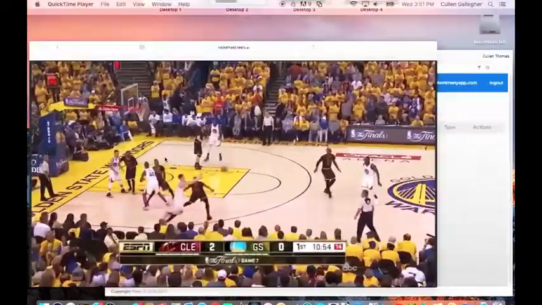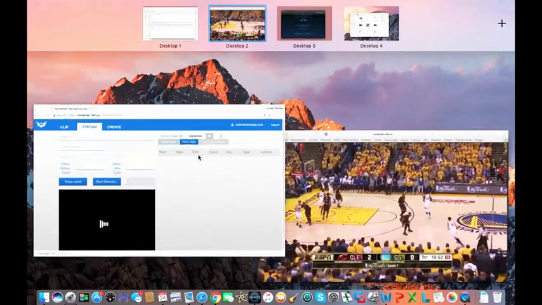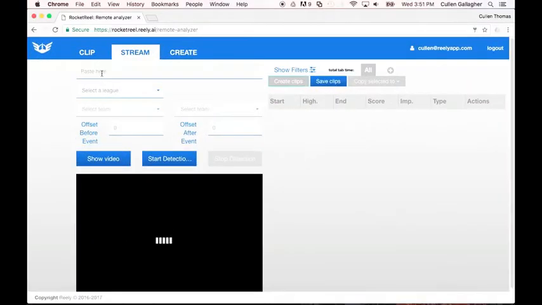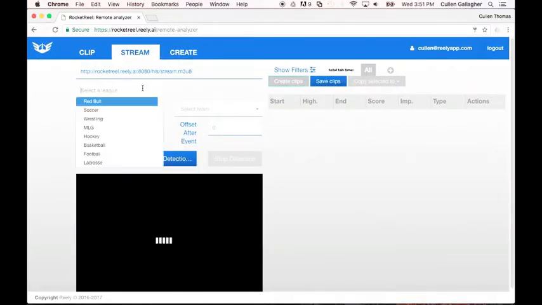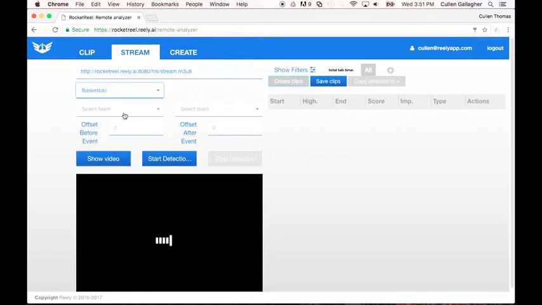I've actually got a video clip running over here on this side. It's Cavs Warriors Game 7, greatest game of all time. But just for this testing purposes, we're going to run this in here. So Cavaliers at Warriors, offset before and after something of interest, like a score, is going to be 5 seconds before, so you can see a little bit of the play that occurred, and then 2 seconds after. So I will go ahead and start detection right now.